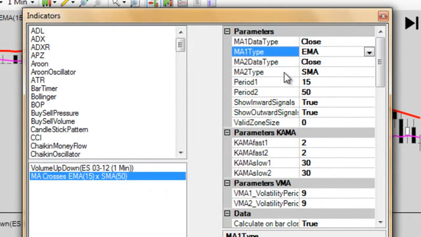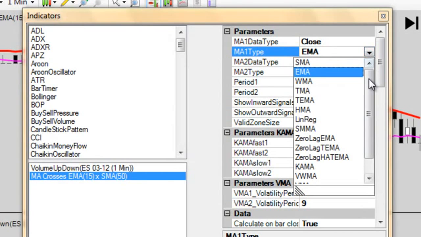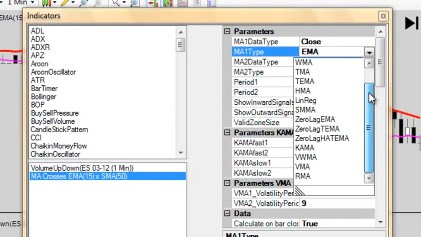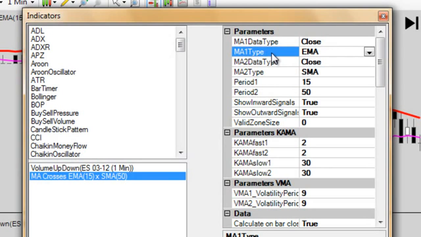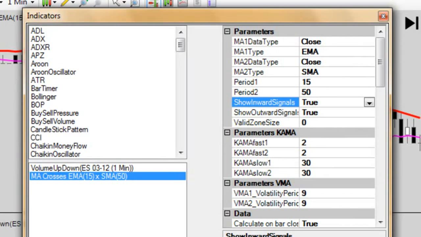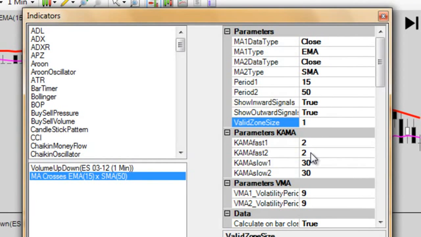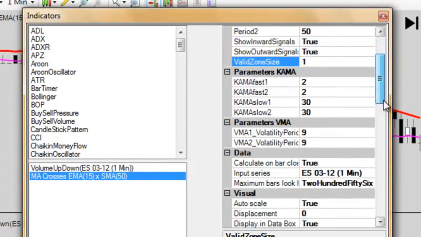Here's our moving average type. As I mentioned, we have 14 different moving average types, so depending upon what you prefer, you can pick and choose from this list. Now, we also have moving average type 1 and 2, typically your fast and slow. You can also configure the periods. And if you use the zones, you can configure whether you get alerts when those are penetrated inwards and outwards. So let's configure the zone size here. This is simply a total number of ticks that constitutes your zone size.